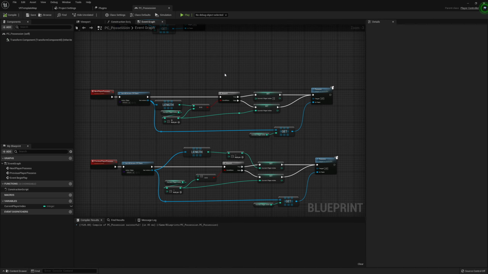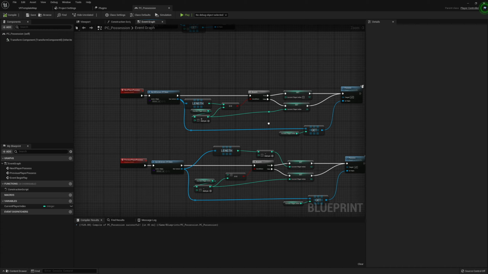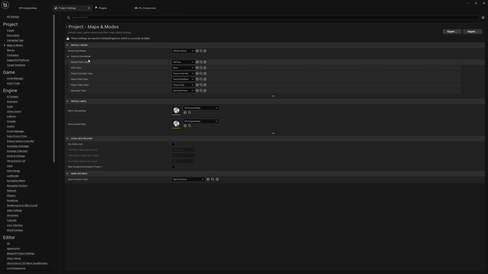Now this should handle all of our basic possession. So all we'll need to do now is use this in our project. If you've never assigned a player controller, there's two different ways to do it. One is we can go into our maps and modes and manually input a player controller that we want. This will essentially override whatever the default is. And if we want to change our default player controller, we can go over into our game mode.